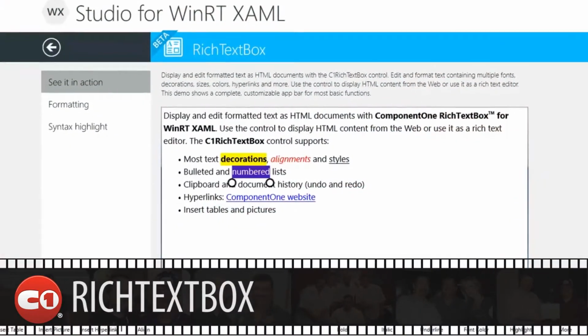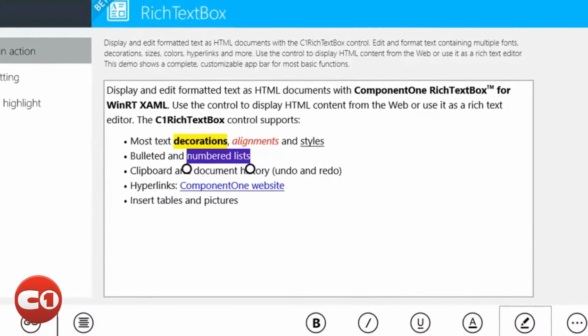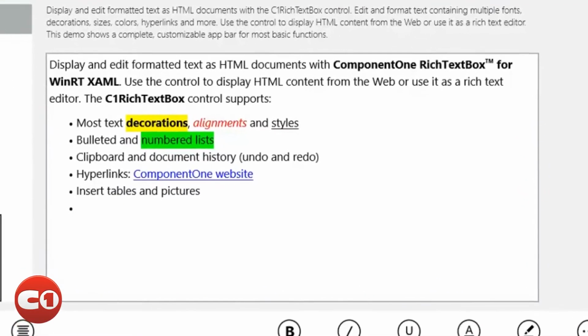The biggest control we're adding is the ComponentOne RichTextBox control that will allow you to edit rich text documents as well as HTML in a WYSIWYG editor.